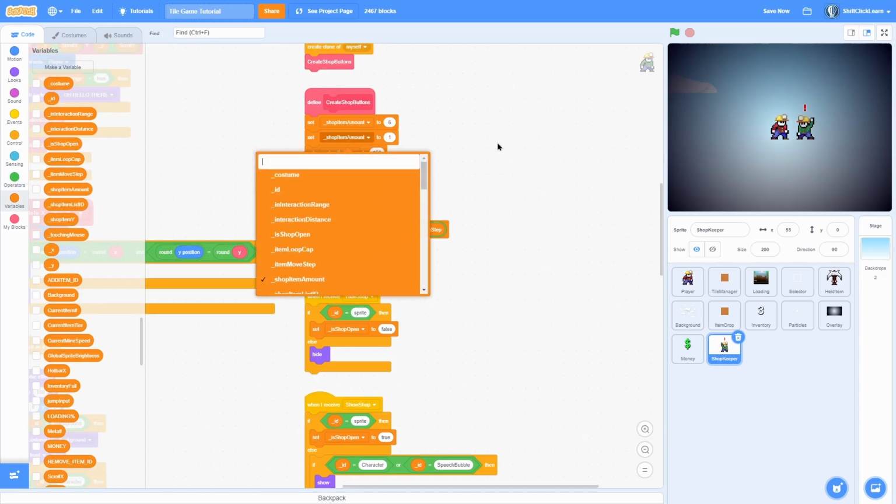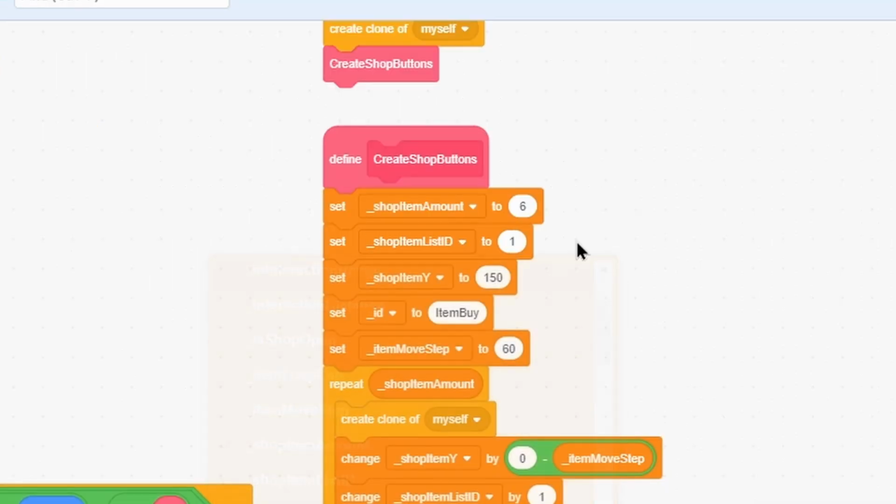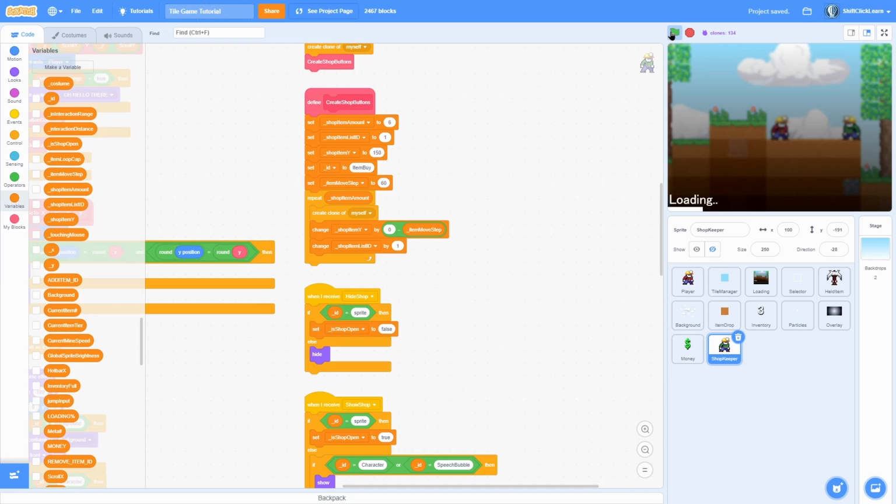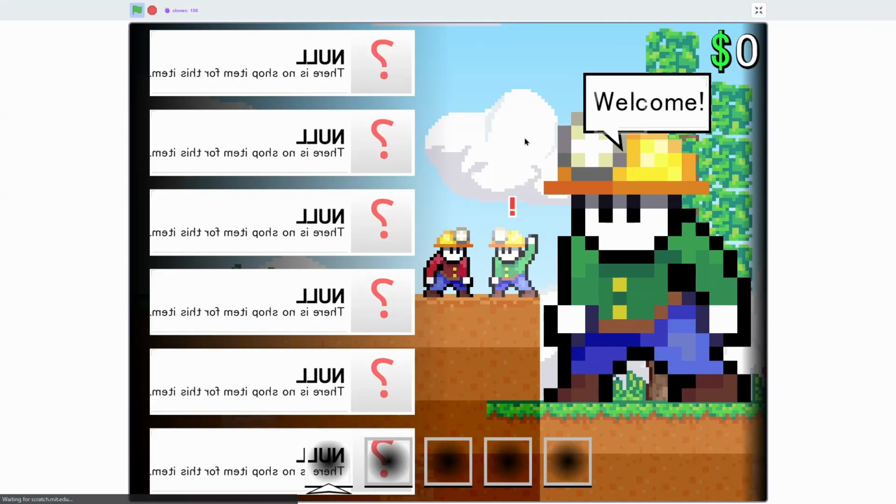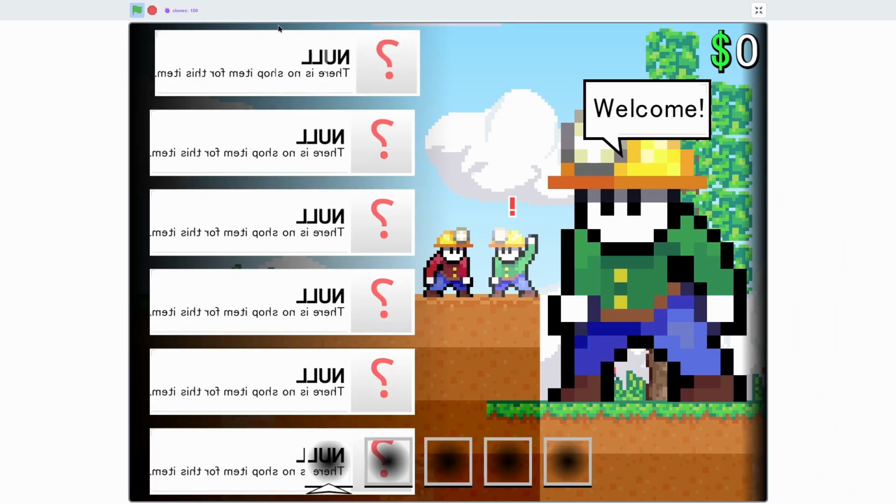Okay, and I actually messed up in the create shop buttons. I set the item amount twice, and I actually want to do the shop item list ID here. Okay, so now hopefully if we go ahead and start this, we should see some buttons. Okay, yes, look at this. They go to the right and we can hover over them, and there's 6 of them.